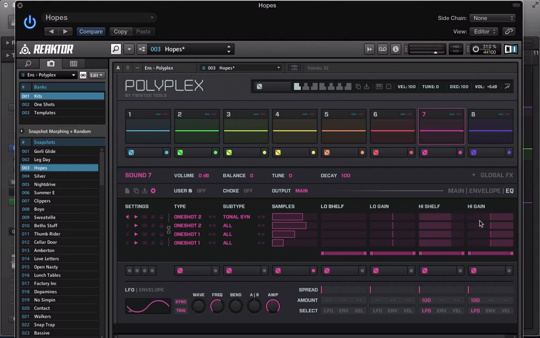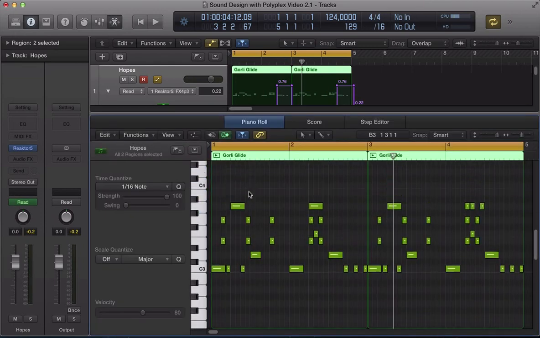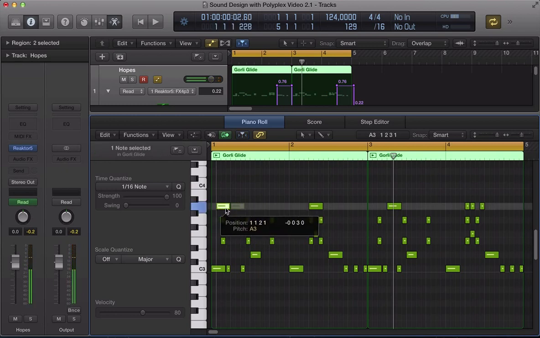By applying it to the high gain and high shelf, it's like sweeping the frequency and boosting and dipping the gain of the frequency that's being applied, so we're getting quite a cool effect. And with the LFO it's re-triggering as well with new key presses, which is quite cool. So let's go and program in some MIDI notes on this pattern here. Move that forward a little bit.